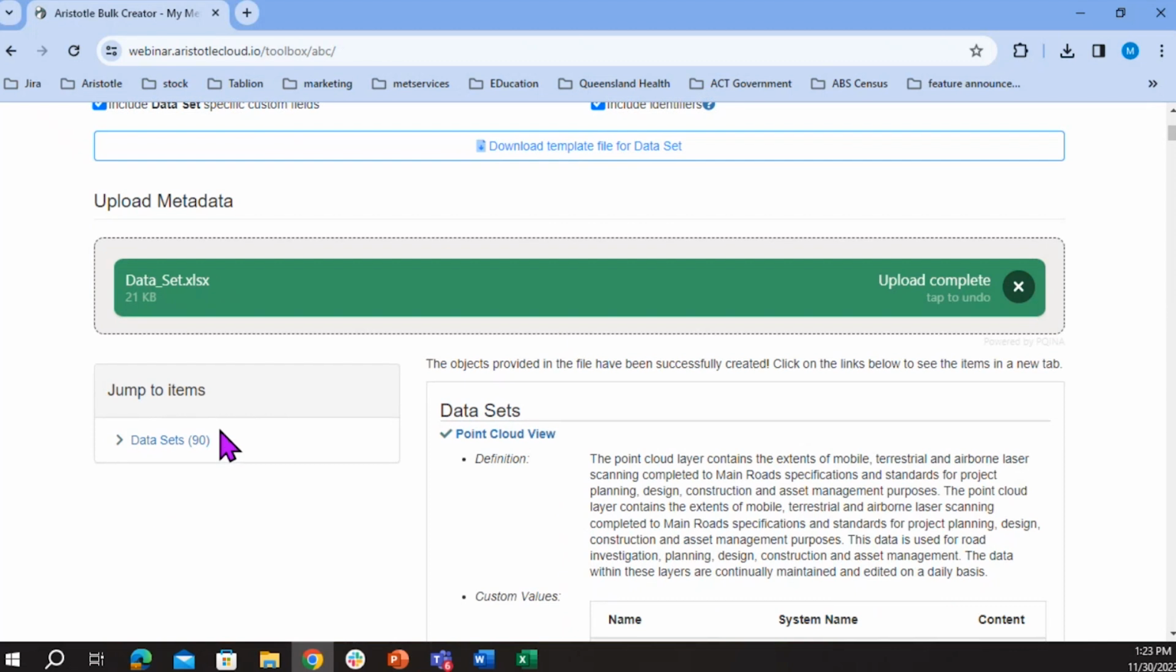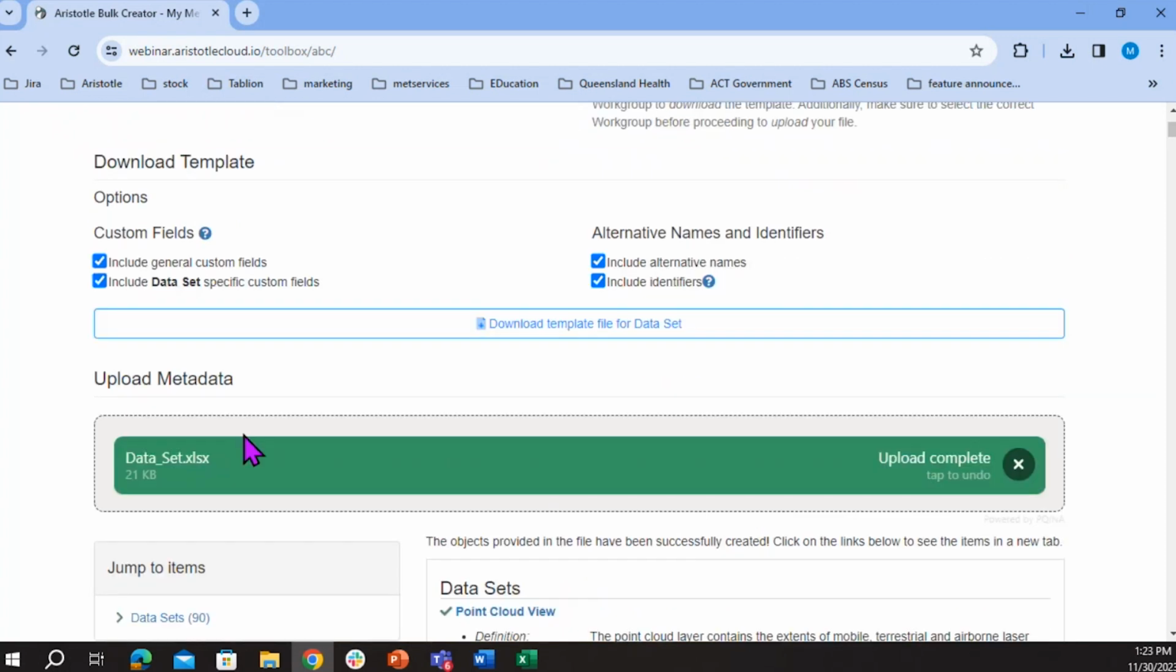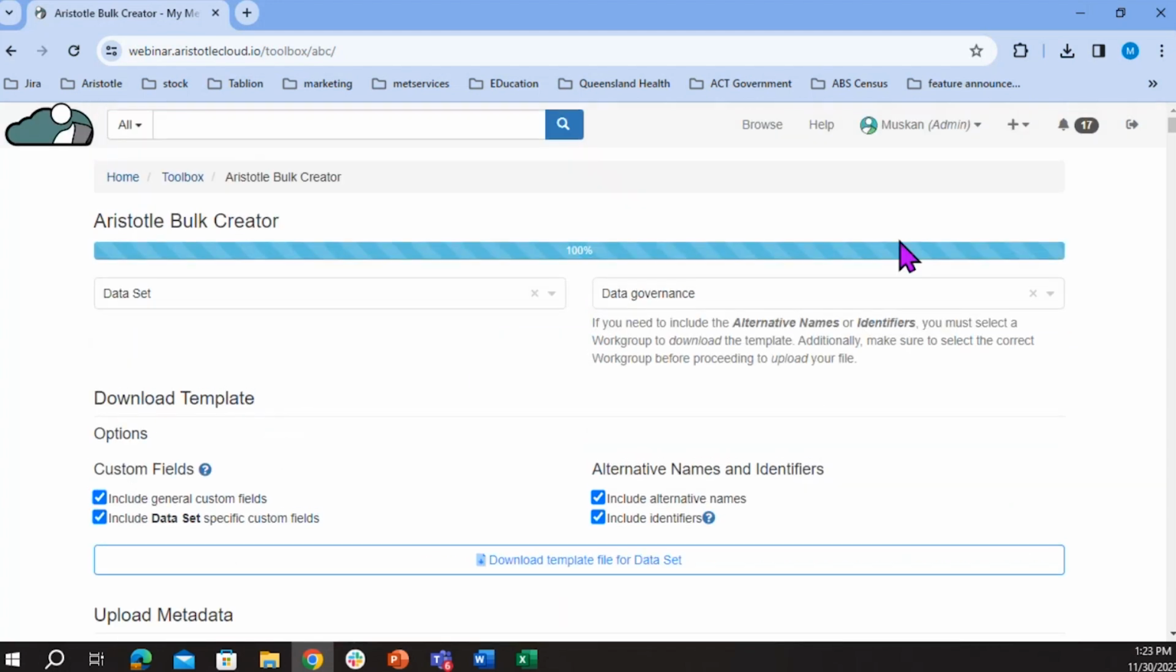So I can see like 90 data assets we have imported in the registry through Excel. Just document everything in the Excel and just import it through Aristotle Bulk Creator. Excellent. So now I have imported my data assets.